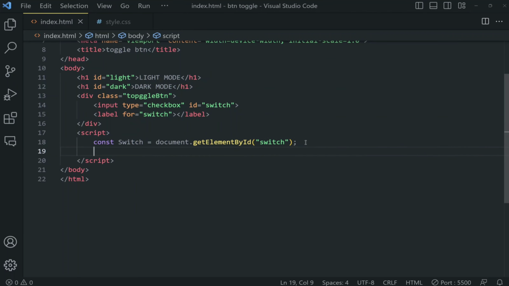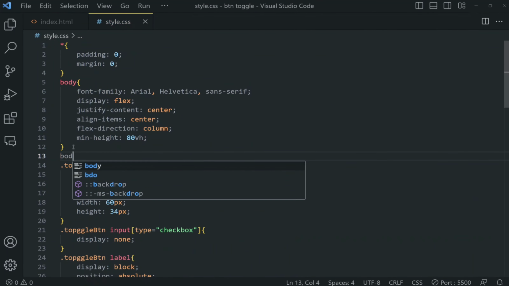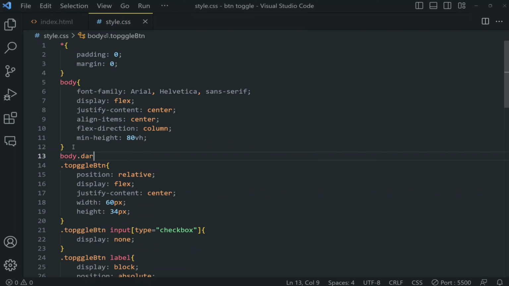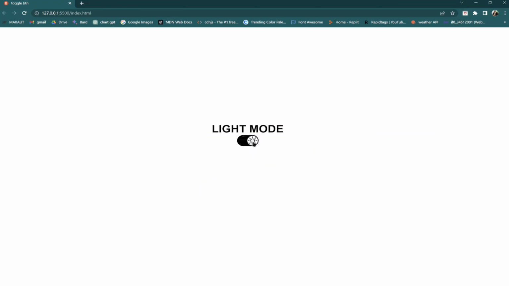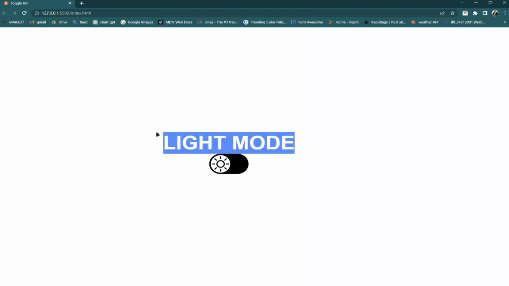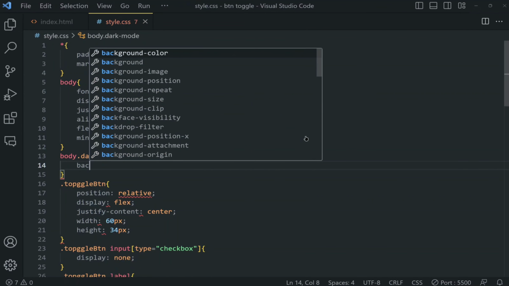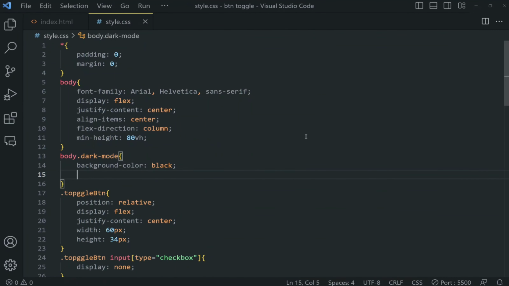Okay, done. Now we add another ID, that is, we can create a class name over here in the body. In the body we add a class name, that is dark-mode. Here, when I click over here, the background will be dark and the text content will be white, because if both the background and the text are dark, we don't see the text here. So we need the text content to be white.